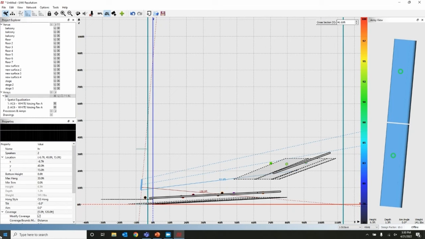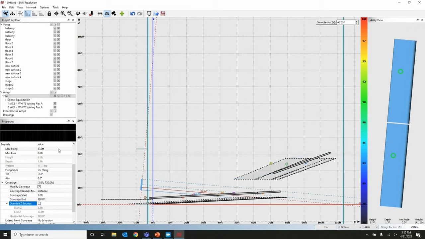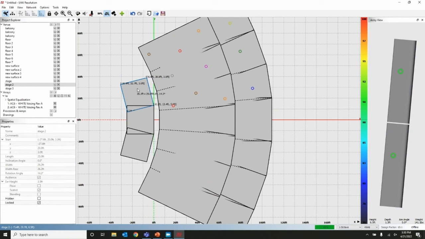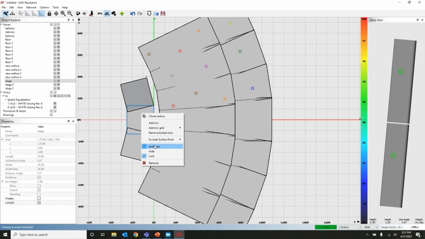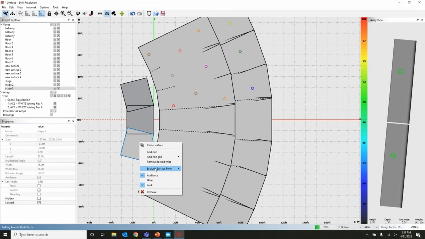I'm going to turn that off for now. And since I'm talking about deselecting audience areas, it's a good idea to do this with the stage, unless you wanted the stage to be part of the coverage area. It could potentially throw off how the cells are being allocated if you don't. So usually what I'll do is go to the stage, right-click, and deselect them as audience areas. That way it doesn't throw off the calculations.